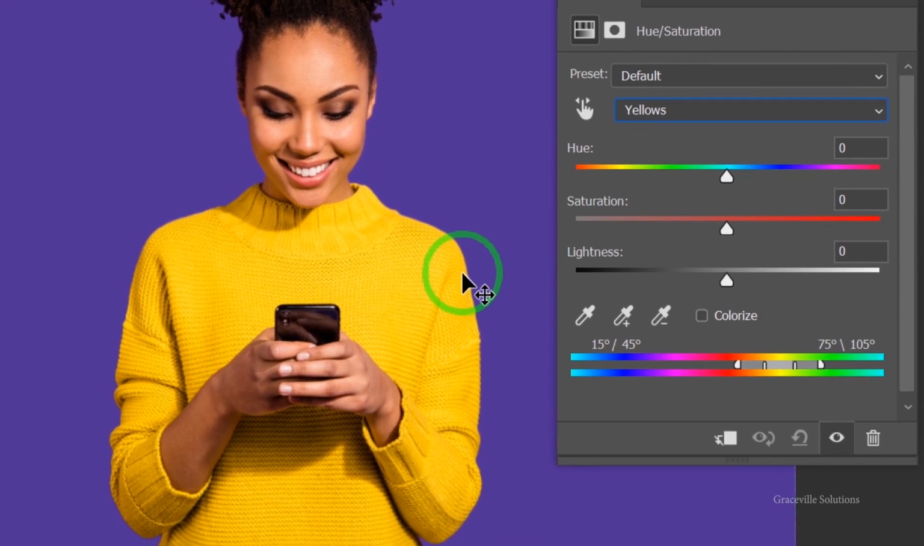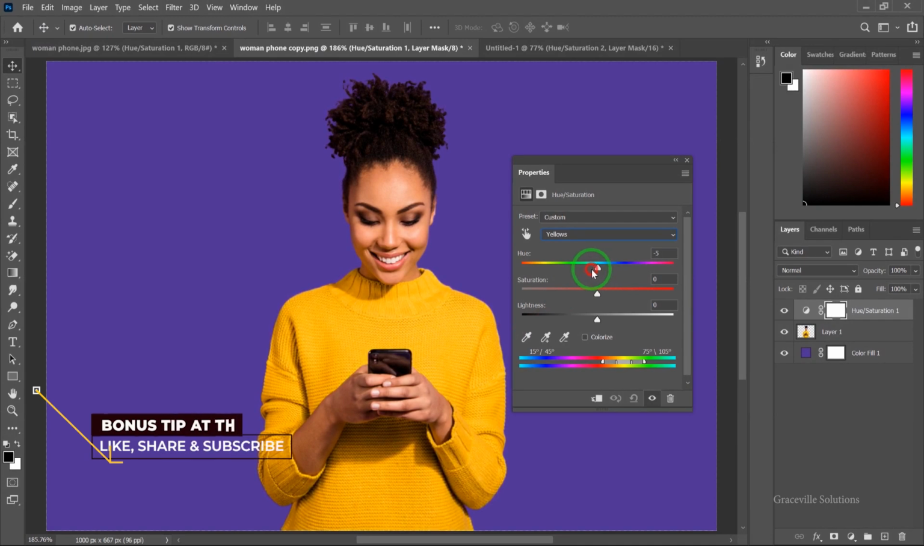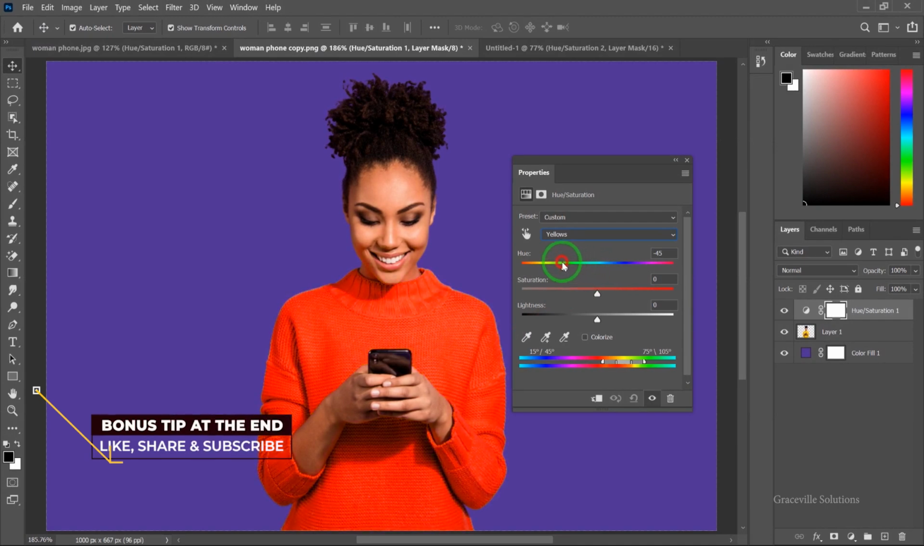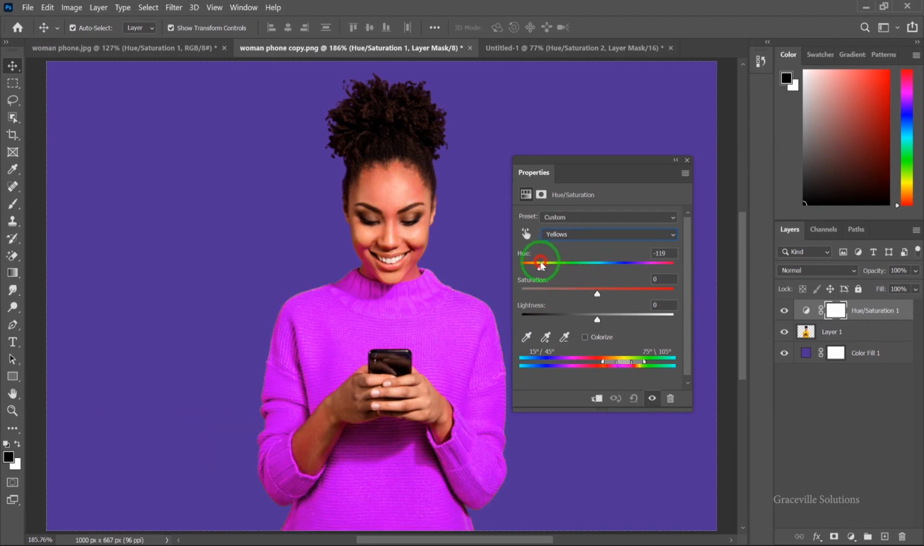All right, so I'm going to now adjust the hue slider. So as you see that as I adjust it, the color changes. Okay, it's pretty simple and pretty cool.